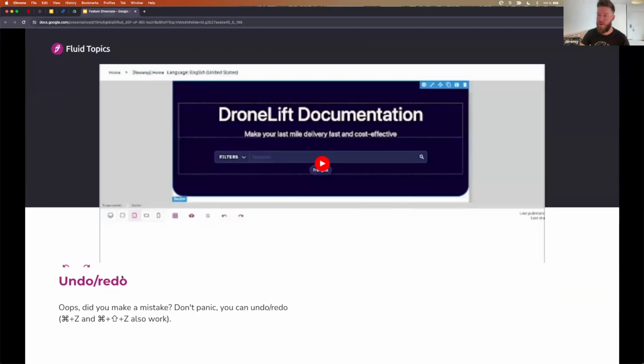And then, of course, the undo redo button. I will not play the video. I mean, it's quite easy. Keep in mind that Command Z and Command Shift Z also work if you want to use your keyboard shortcut.